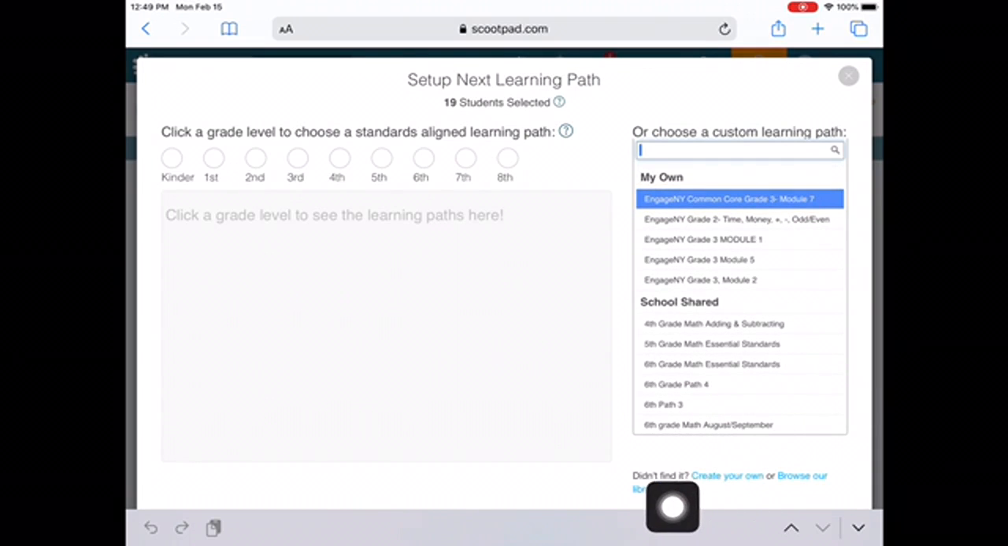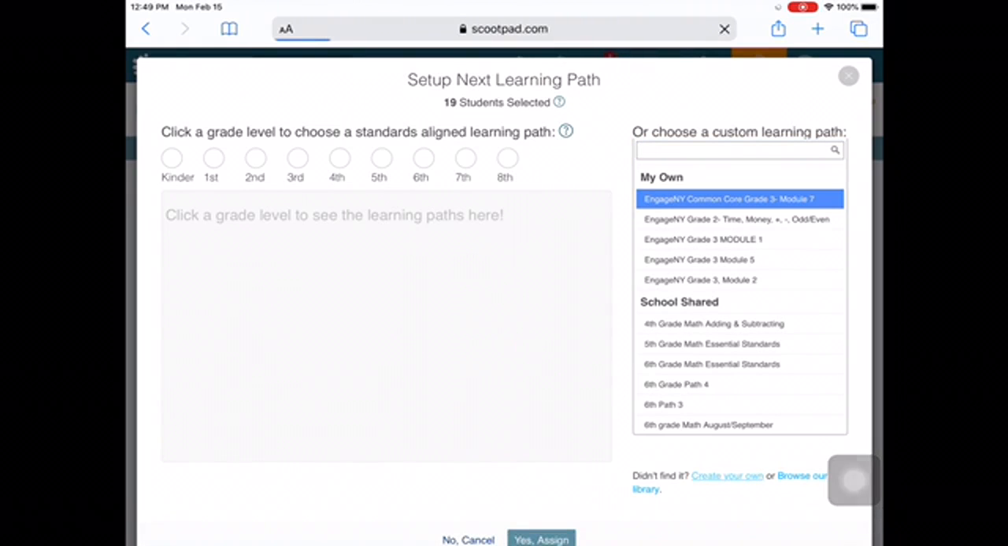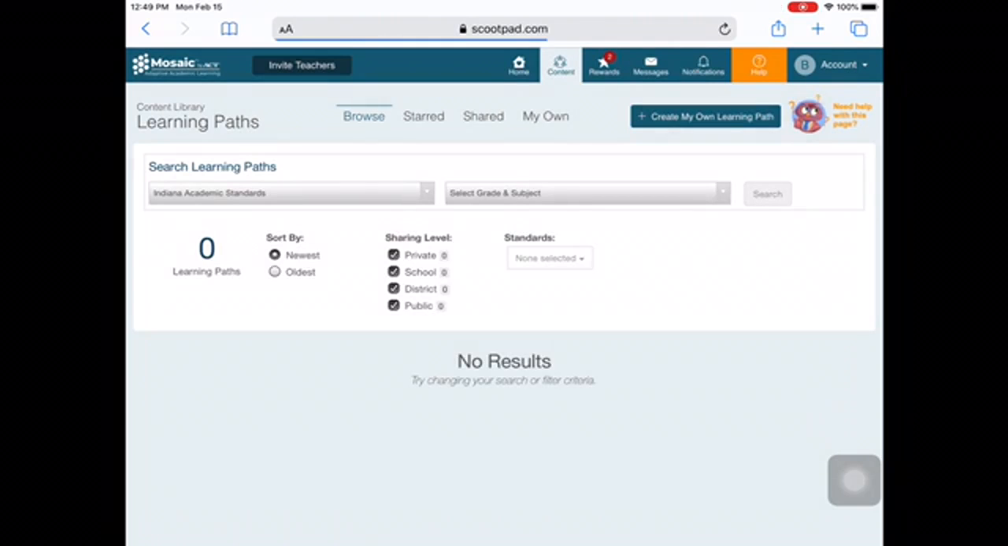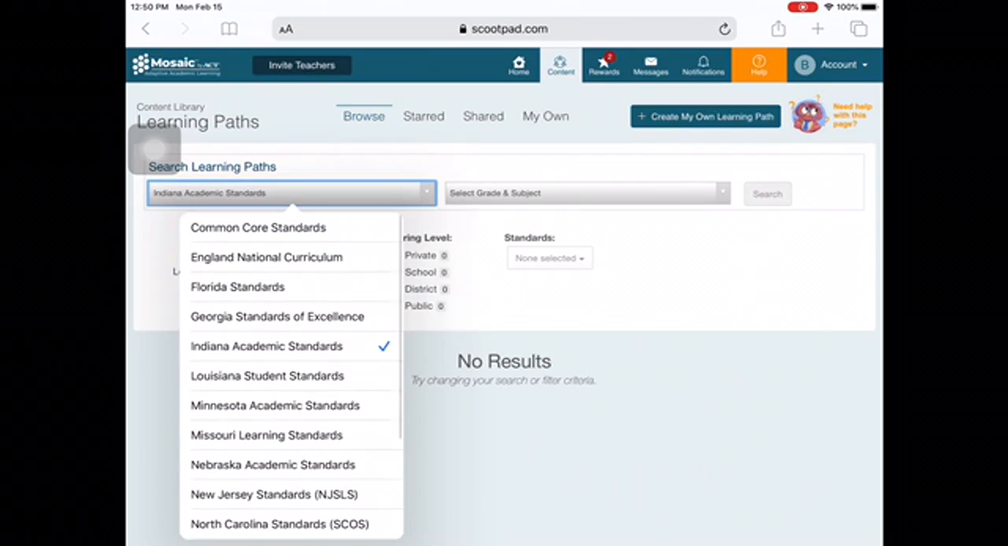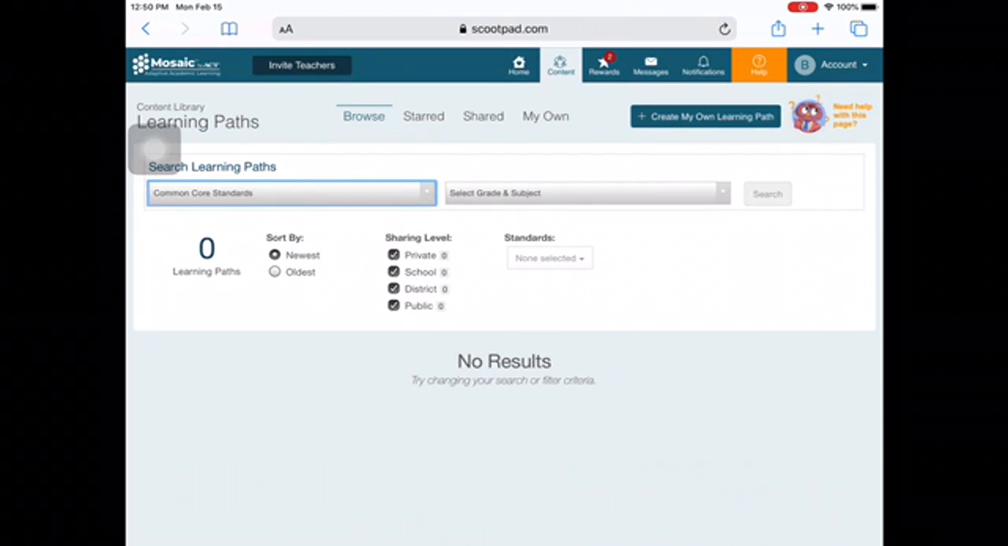Down here where it says didn't find it, create your own, right here is where you can create your own learning path. So I'm going to tap Create Your Own. And you will get this menu right here. The first thing you need to do is decide the learning path. Is it Indiana Academic Standards? If you're going to do Engage New York like I am, that's a Common Core program, and so you would tap this and tap Common Core.